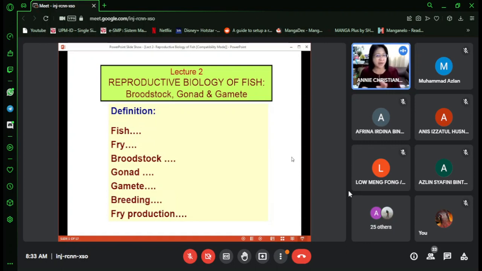tak kisahlah hatchling ke larvae ke fry, tapi ada anak yang menetas, telur tersebut menetas. This mean dia ada anak. So you can actually call them broodstock already. Whether it's good or not, we don't know. They are good broodstock, bad broodstock. Broodstock that dia punya hatching maybe very low, but they are still broodstock if dia ada produce anak yang hidup.